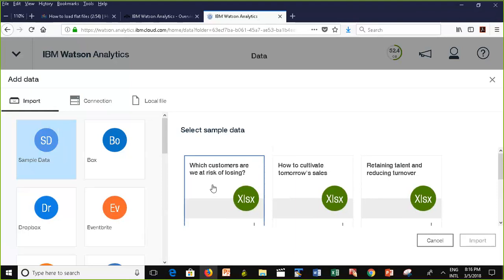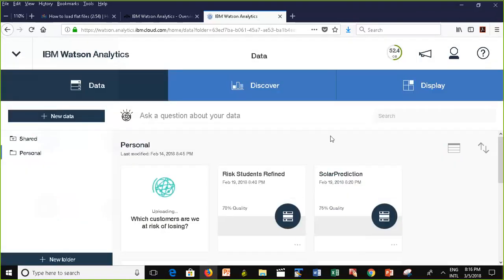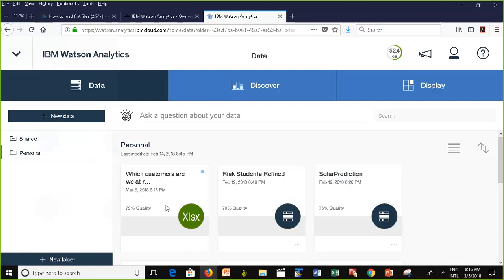Okay, see this? I can click on import. Okay, and it's processing. What's actually happening is that Watson Analytics is trying to find the relationships among the columns in your data. That's why it says processing. Remember, at any time you can have only one file with the same name in your personal area. We cannot have two files with the same name.